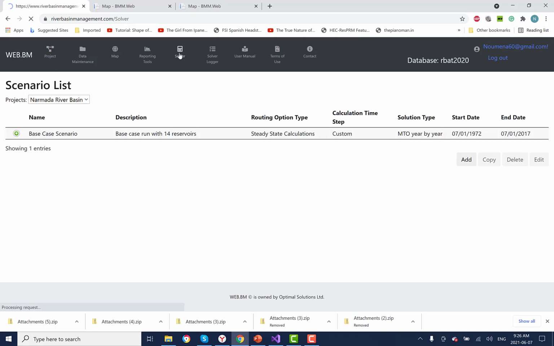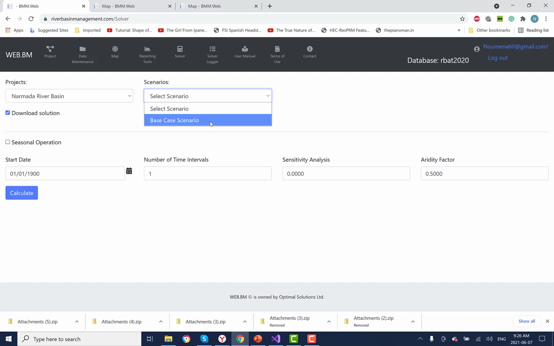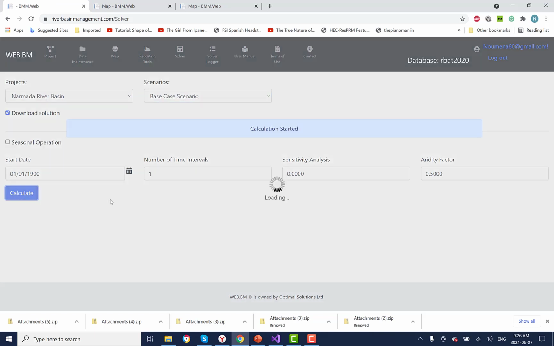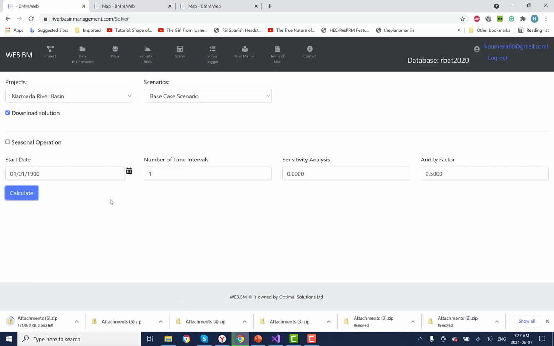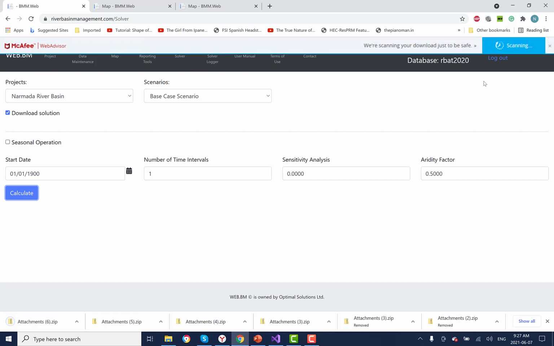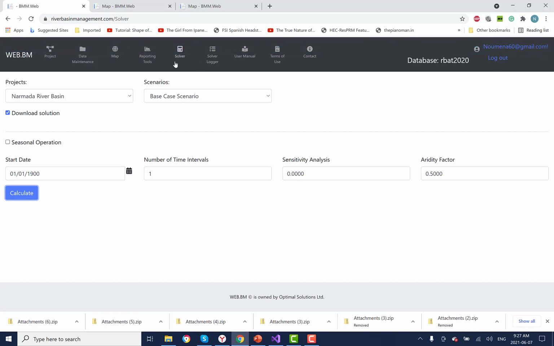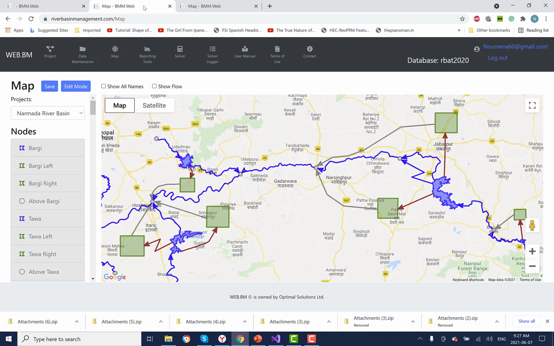To run the model, you click on the solver, select the project and scenario, click on the calculate button, and we will be getting these messages every 1.5 to 2 seconds on the status of how many years have been executed. Now that we have the model output, it helps to review the reporting tools.